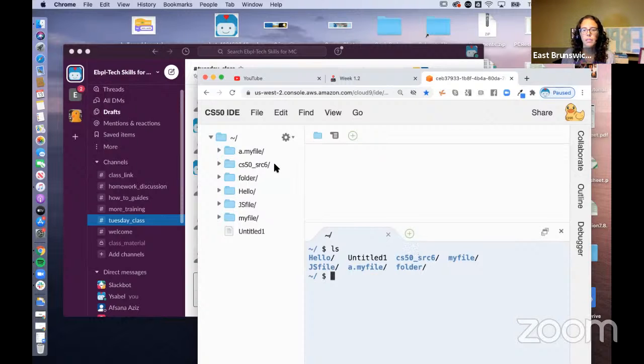My file is right here. This file is right here. And then this is my file, which is the first one. And then this is a folder. Again, you don't have to have these; when you do ls, it may come out empty. That's fine. Everybody has a different directory. It doesn't have to look like mine.